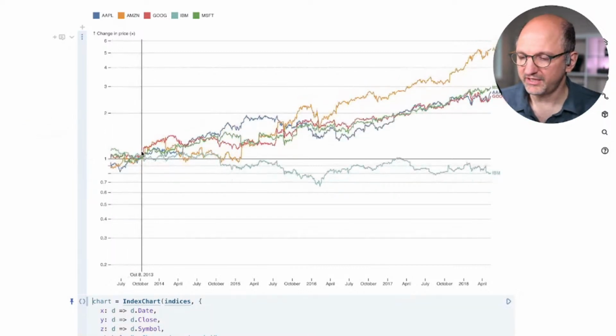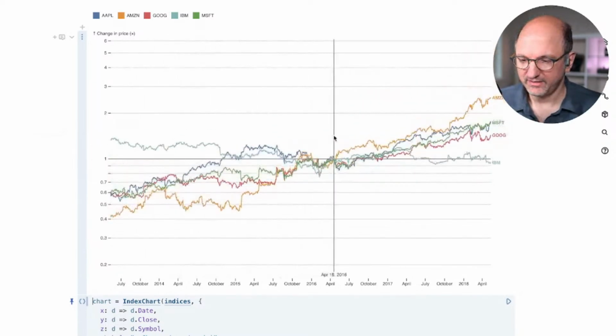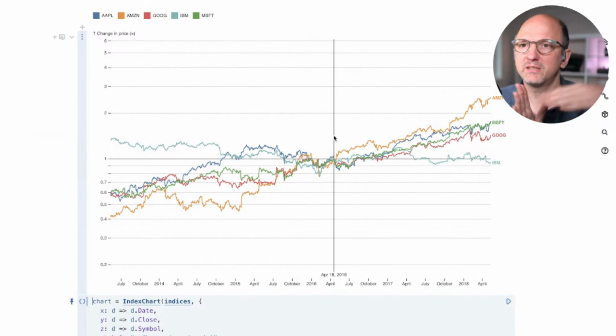So these lines here are the different stocks, and I can pick a date. April 18, 2016 is my index date. And now this is the point where all of these are collapsed, basically. All of their values are now treated as 1. And then everything from there going forward and going backward in time is shown as a multiple or a fraction, depending on how you think about it. It's a multiple that can be more or less than 1 if it goes up or down. And so this way you can compare from that point.